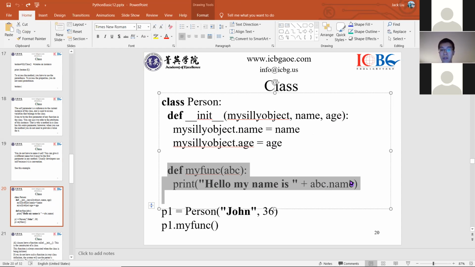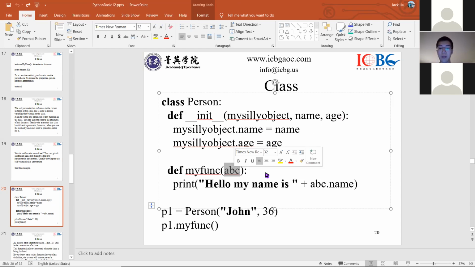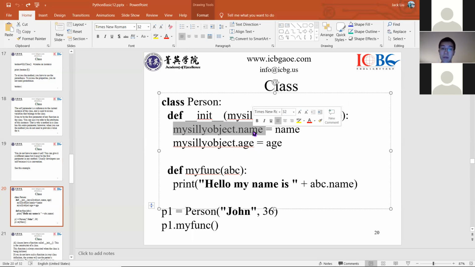Then we have just a normal function, not the constructor. Here, just to show that you can call the first parameter anything you want, here we call the first parameter ABC, right? And then we can use this ABC parameter to access our name variable. So when we do abc.name inside of this function, it's going to access the same variable, right? Even though we say ABC here and mySillyObject here, they access the same thing, right?